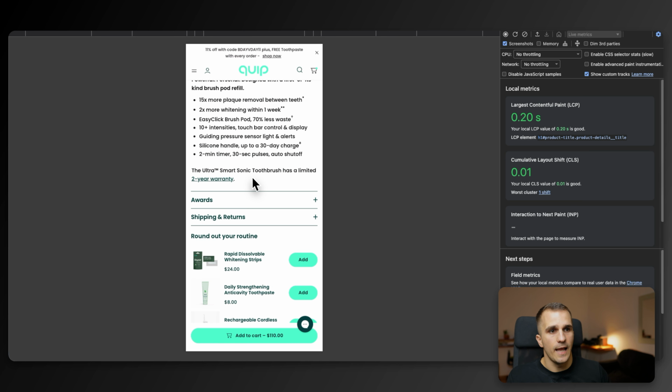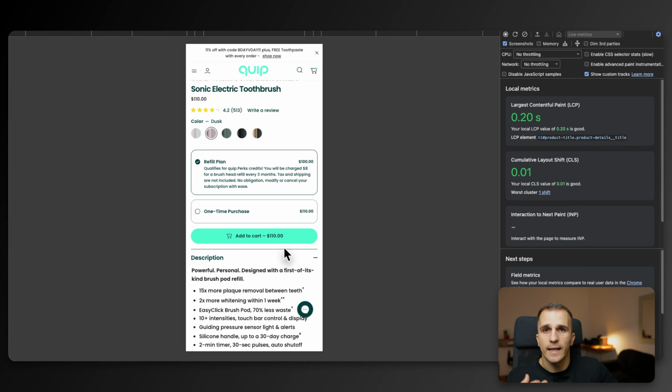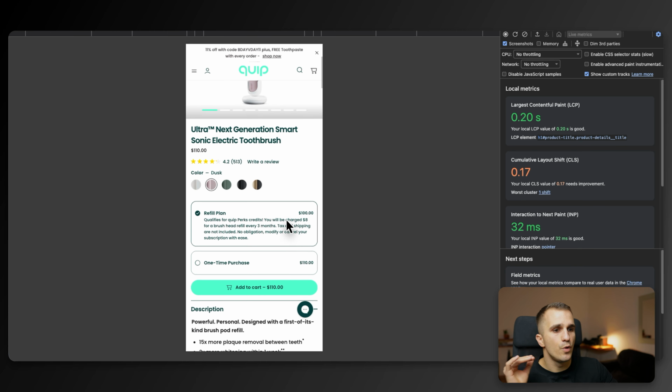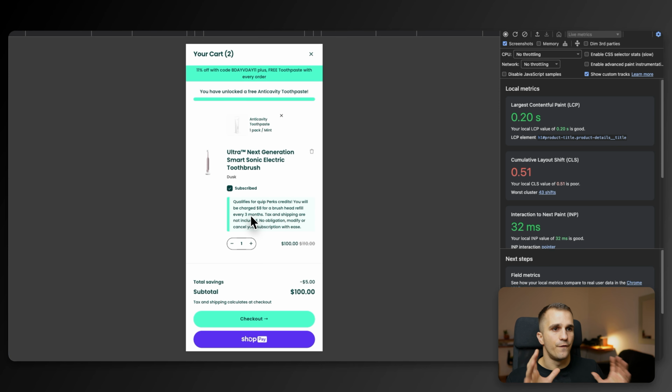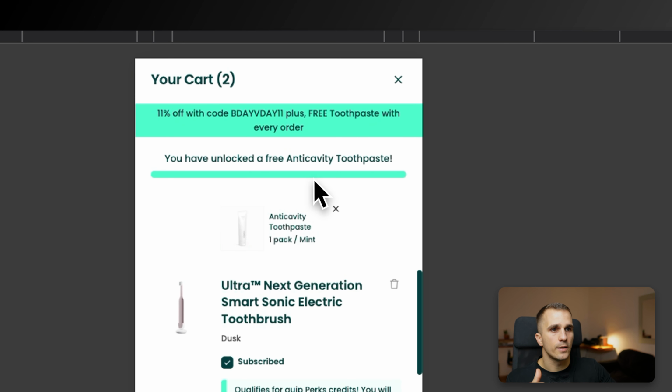Now, the last thing I wanted to cover, and this is in my opinion one of the most important elements on their Shopify store, this is something we see with our clients. When it's done well, it makes such a big difference to increasing the conversion rate and therefore lowering the CAC. And this is what happens when you add a product to the cart. So let's say we like this product, we like the subscription, and now we want to add it to the cart. Now, when I click on the add to cart, the first thing that I see in the above the fold section is that I have unlocked a free anti-cavity toothpaste.